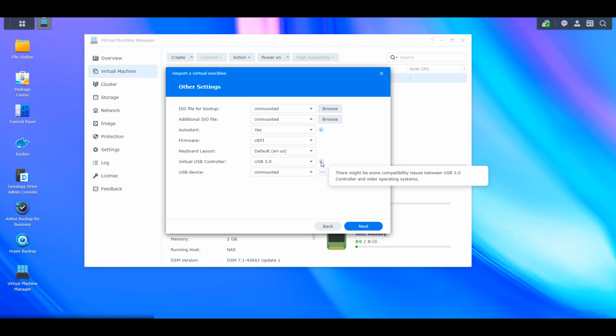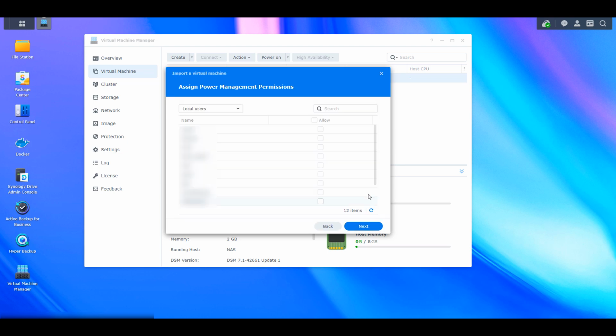If you're not, you can leave it as disabled. However, if you want that functionality, you can set it as USB 3.0. Finally, at the next screen, you're going to have to set the users that you'd like to be able to manage this virtual machine. These are just the users that are going to be able to turn it on, off, and basically change all of the configuration for it.